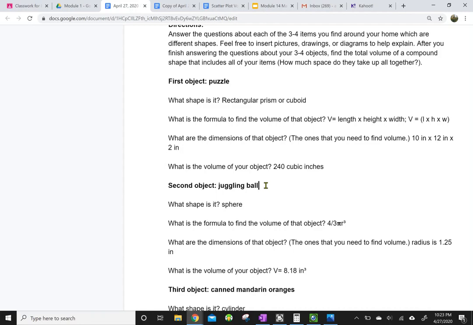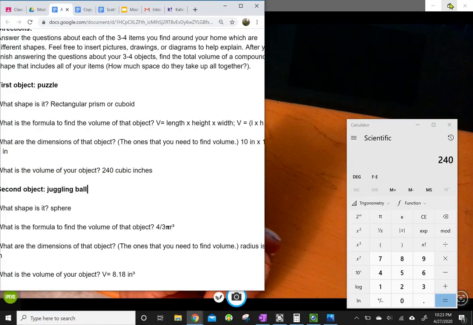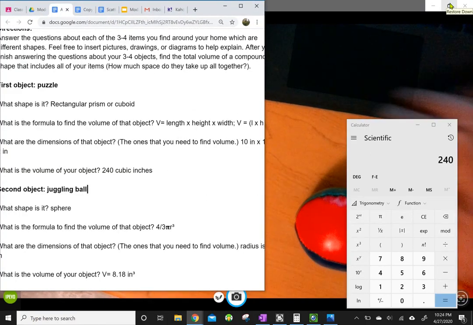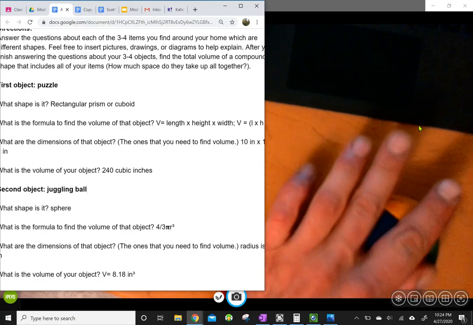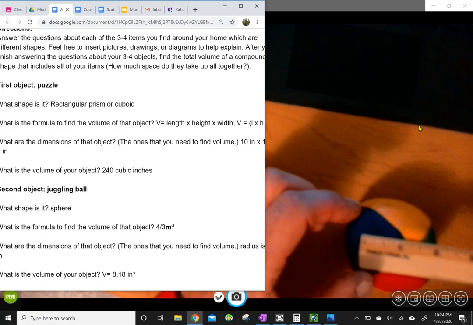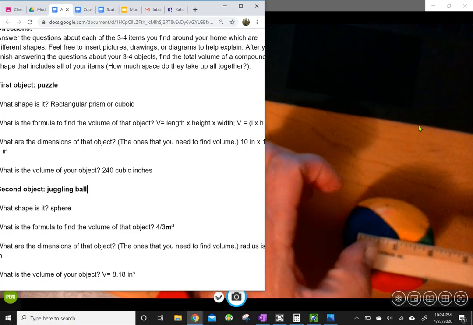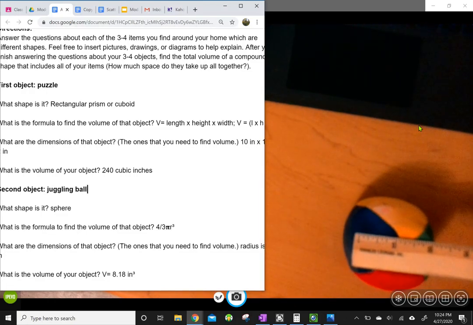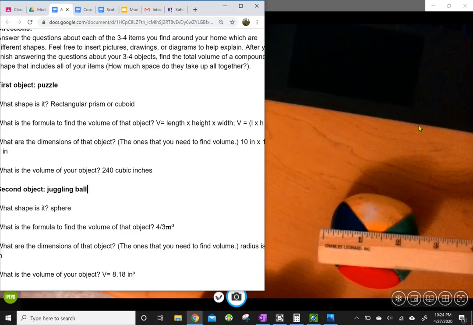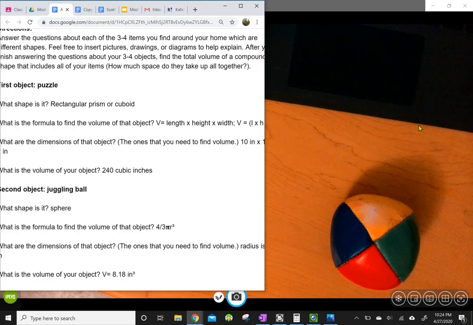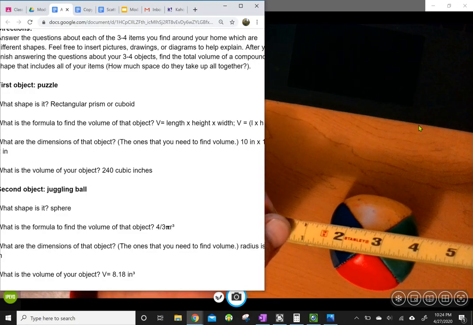Okay, then I go on to my second object. My second object is a juggling ball. I can measure the juggling ball lots of different ways. I can use my ruler and find the diameter of that thing. And that's about 2.5 inches across, okay? If you have a tape measure, well, I'm still about 2.5 inches across.